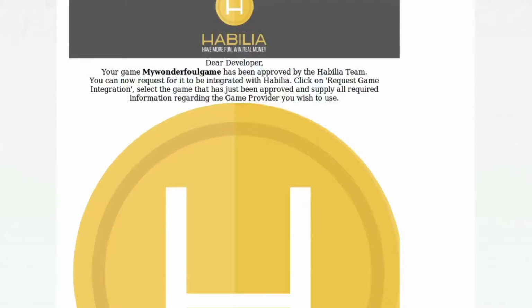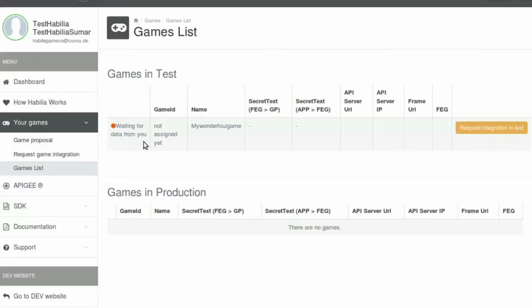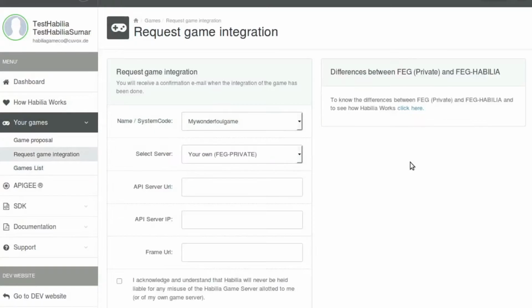Once the game has been approved, you'll receive an email that tells you that your game has been approved. And as you can see on the game list page, Habilia is waiting for your data. So let's complete the submission by clicking on Request Integration in Test. This is the form that lets you input the specifics of your game. And now this is very important.